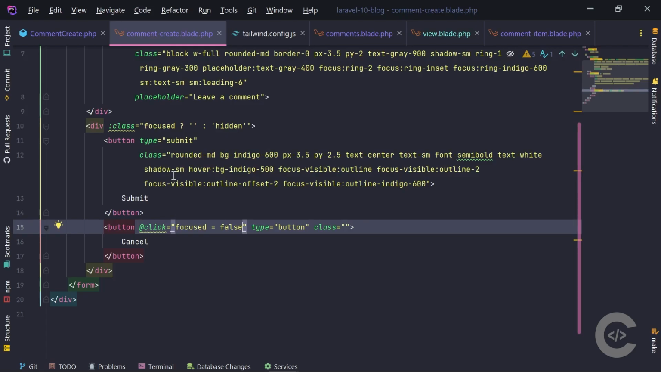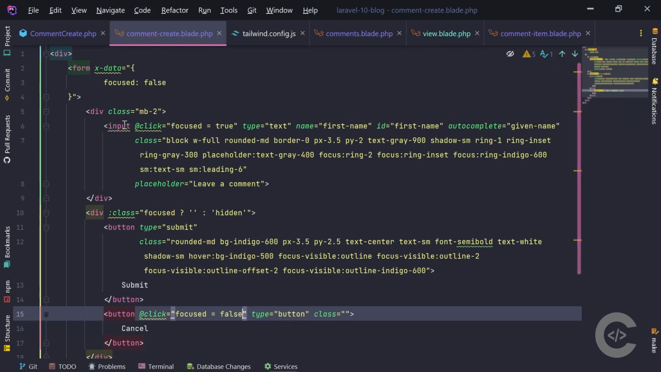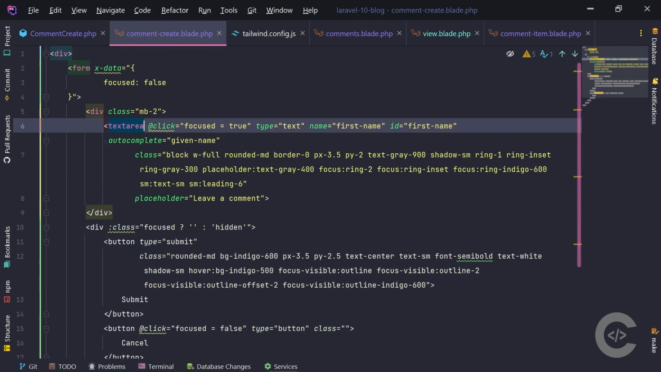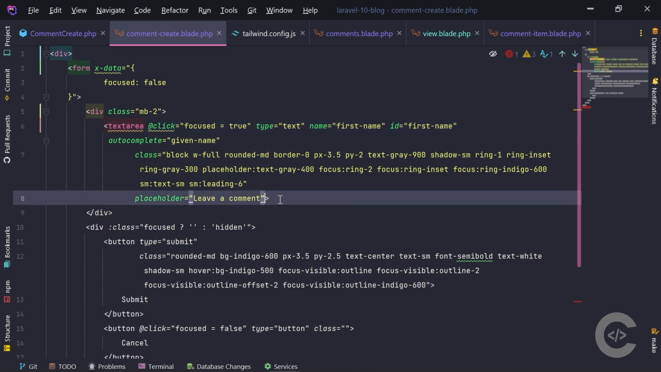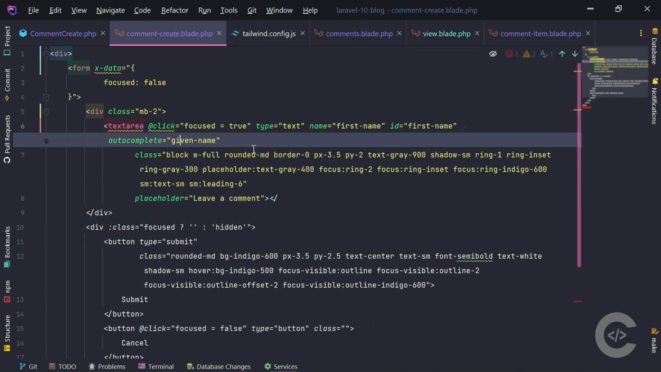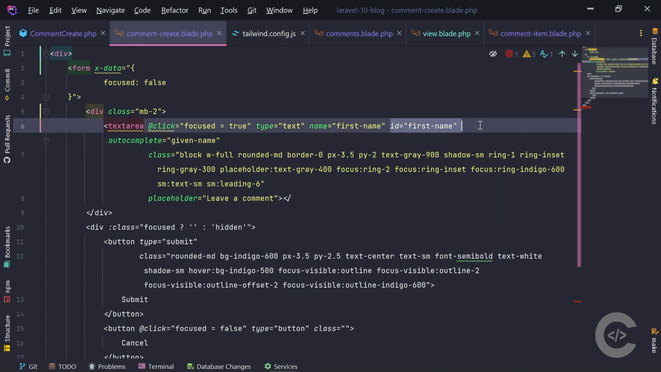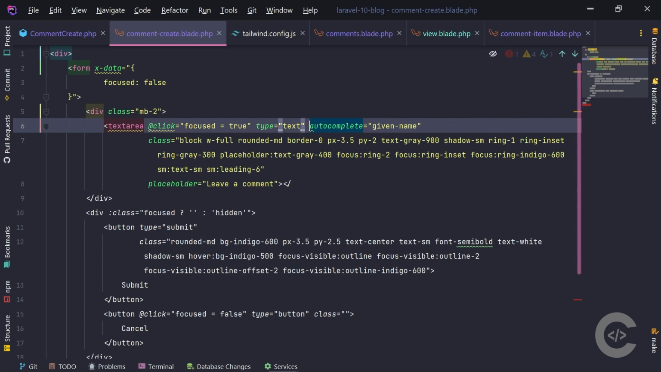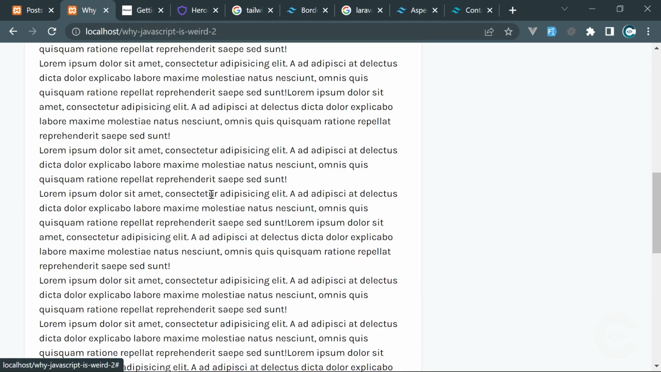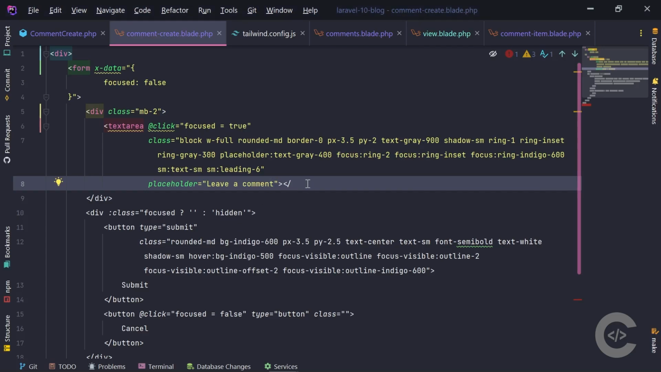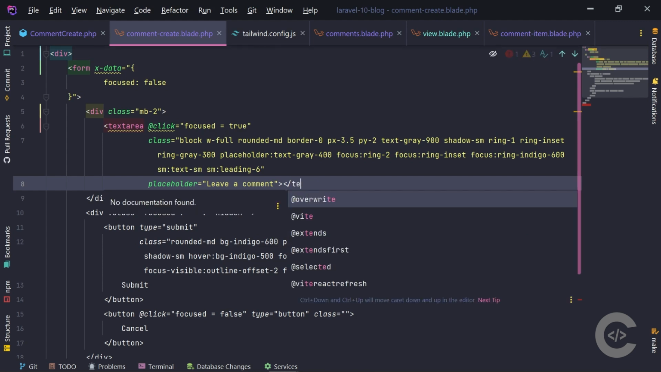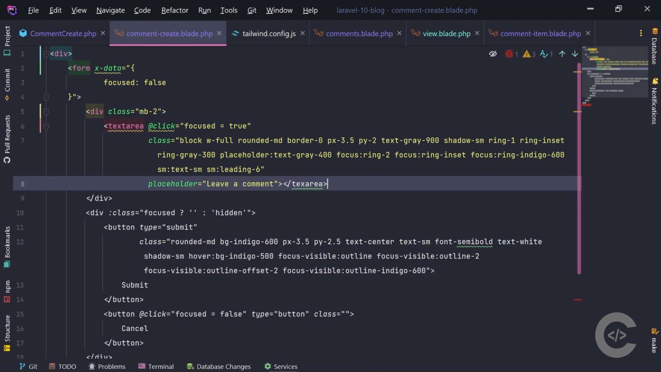This leave a comment can even be changed into text area. Let's see. Let's remove this ID and name and type text and maybe autocomplete as well. So everything except classes. We have placeholder. Scroll down below. Hold on. I did something wrong. Text area.